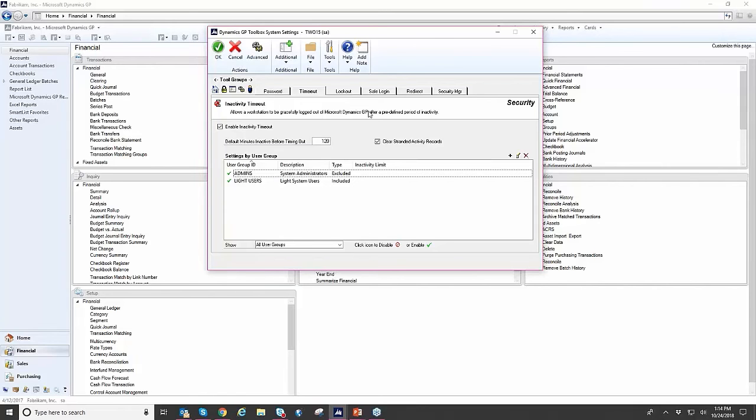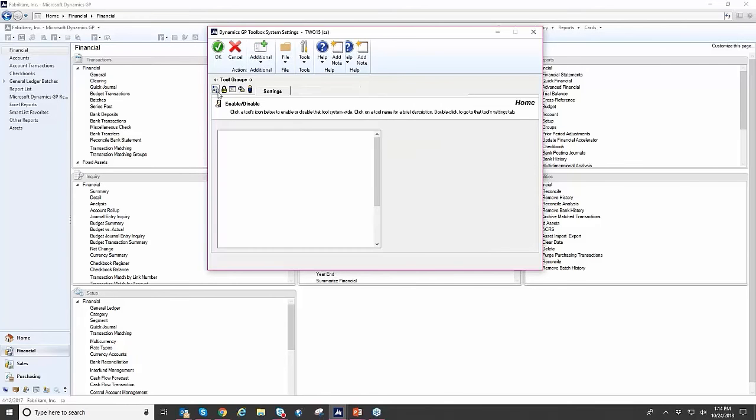But this tends to save folks a lot of dollars when it comes to those user licenses. It also gives you a report so you can see who you are kicking out on a regular basis. So maybe you can go hammer it into their heads that maybe you should log out of GP once in a while. So that is inactivity timeout.